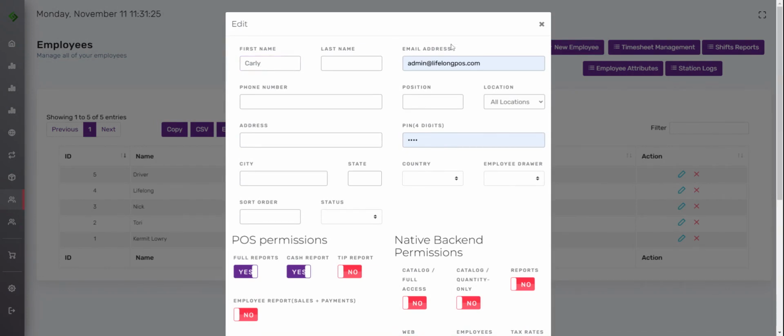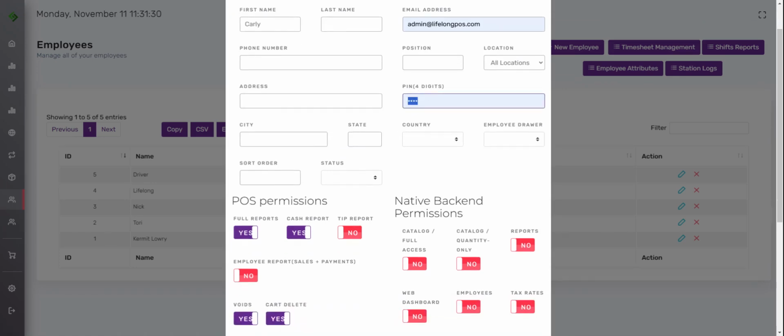And as I'm sure you all know, you can add the email address. You don't have to, but you can. You do have to add a 4-digit PIN. You can add their phone number and address. Again, you don't have to, but you can. It might make it a little easier to keep track of everyone.